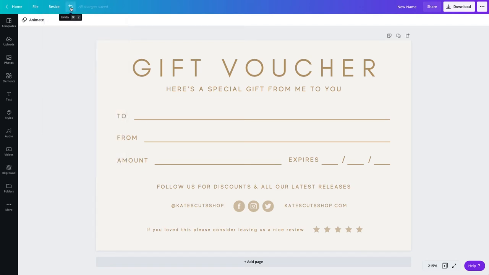Then we have the Undo button. If you haven't done anything yet, this won't be visible. When I hover over it, you'll see that it also tells you the keyboard shortcut.